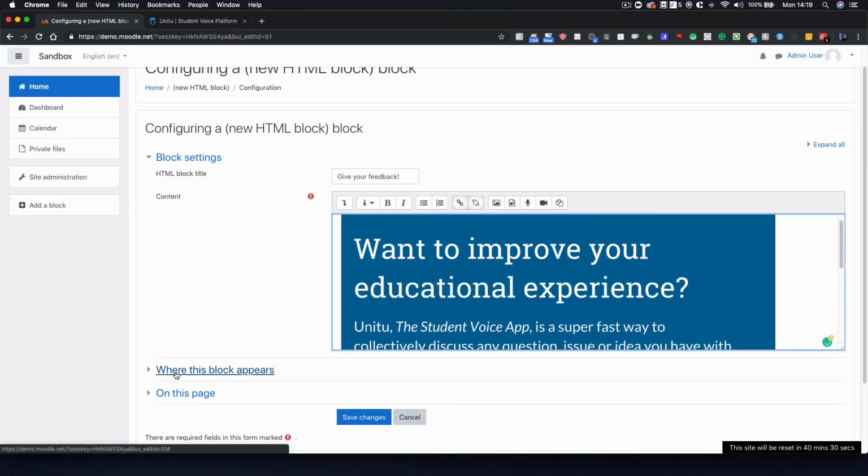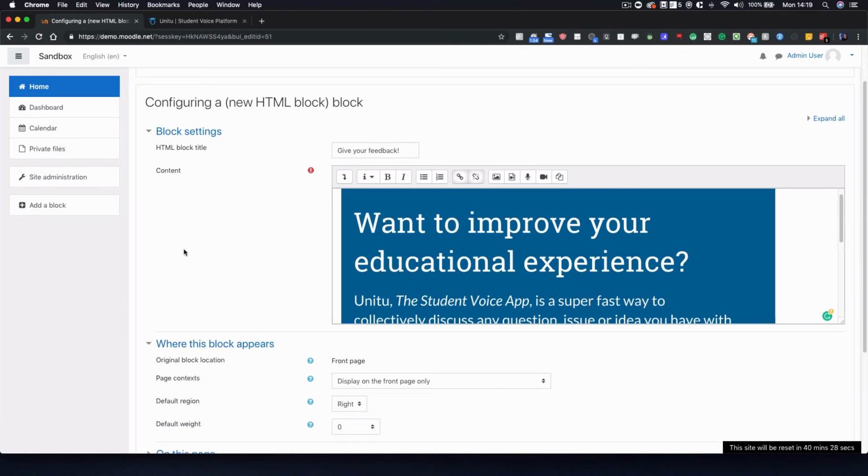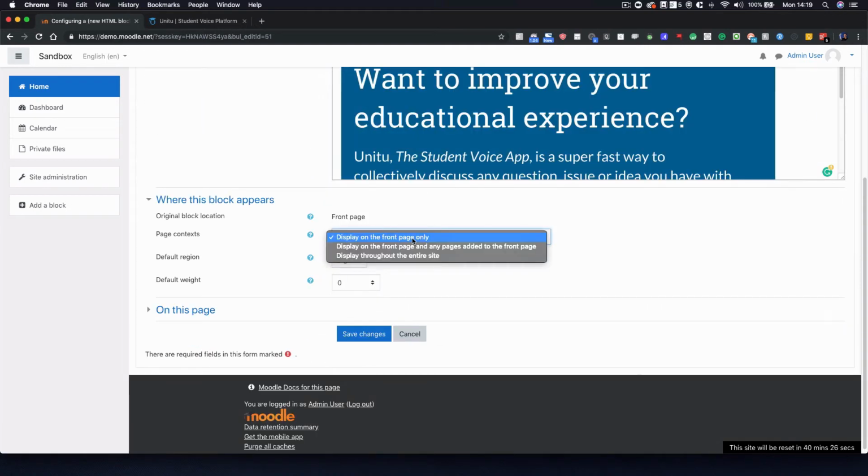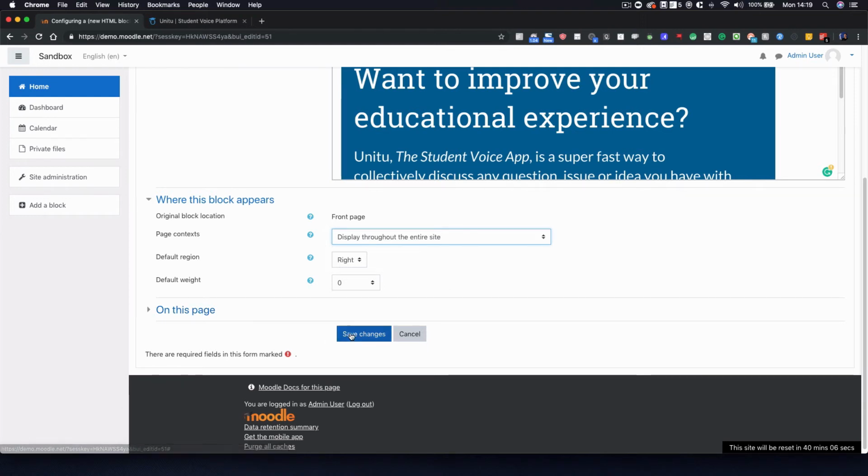And there we have the option of where to put this block. So you can display it on the front page and any pages added to the front page, or display through the entire site. We would definitely recommend display through the entire site. So any course, any page, regardless of whether the teacher adds it as part of the courses or not, you know that the banner will always appear. So once we've done that, we can click save changes.